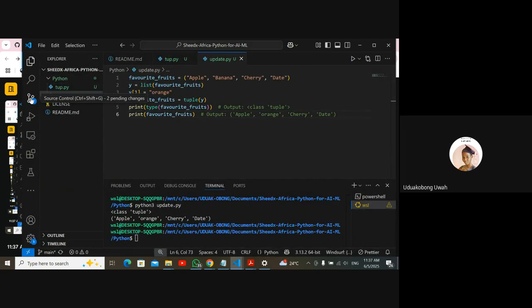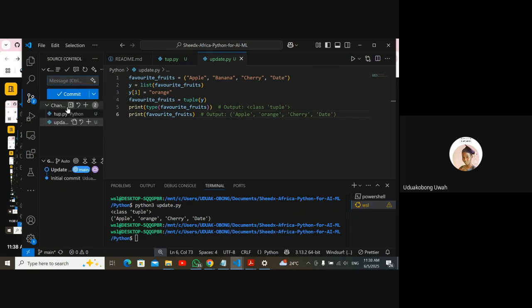Yeah, let me zoom in. Can you see two pending changes? If I click on it, you can see this. The plus sign is telling me that yes, I can stage this change. I can add it to my GitHub, and I have this update.py that we worked on. That means we worked on top.py and updates.py, telling me to start changes.